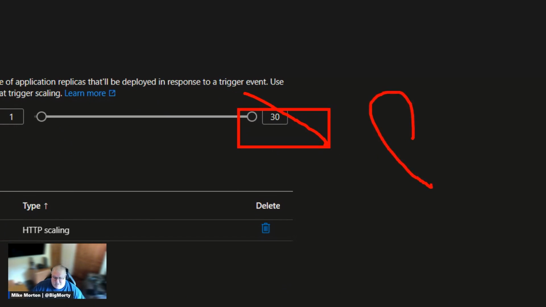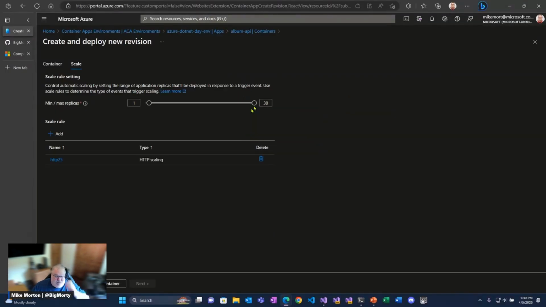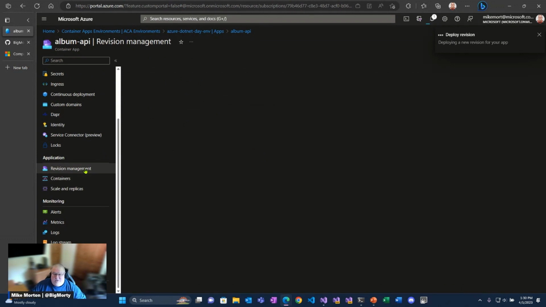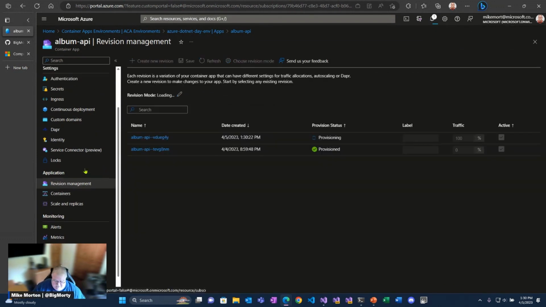And actually, it was supposed to be this, I think. That's going to change to a much larger number. And so you can scale to massive numbers of replicas. Okay, we've made some changes here. I'm just going to hit create. And this is going to create a second revision. Remember, I'm in single revision mode, so it's going to replace the existing revision.